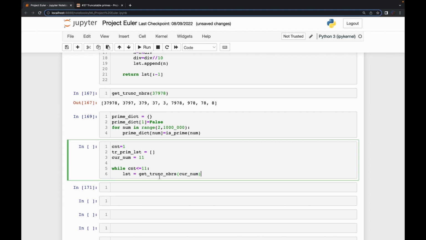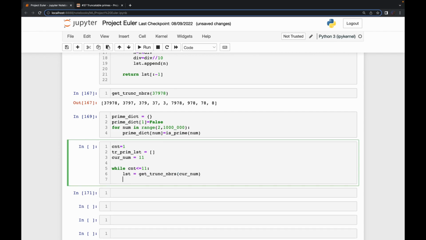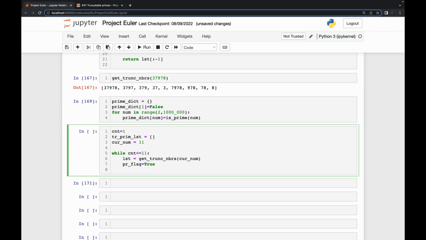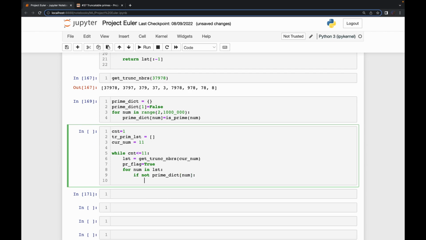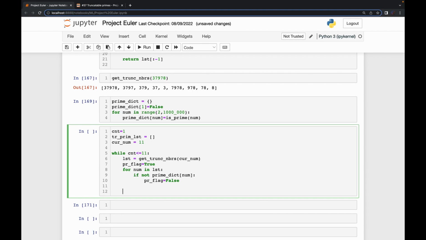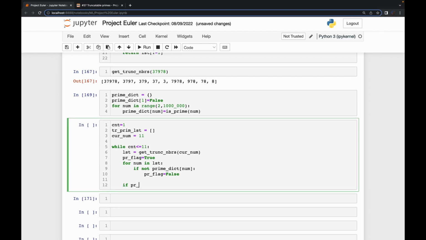Now get truncate numbers of current number. We'll pass the current number, get the truncate numbers, and then I'll try prime flag is equal to true, because remember all of the numbers in the list has to be prime, for num in list. Okay, so if not prime dictionary of number, then prime flag is equal to false.